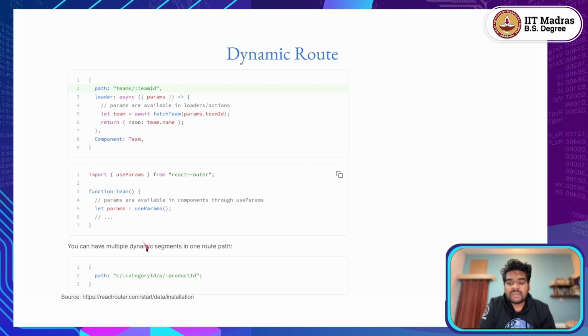We can also have multiple dynamic segments in one route. As you can see, in here we have c slash categoryId slash p slash productId. So we have two dynamic segments over here, and both can be accessed using the params in the rendered component.